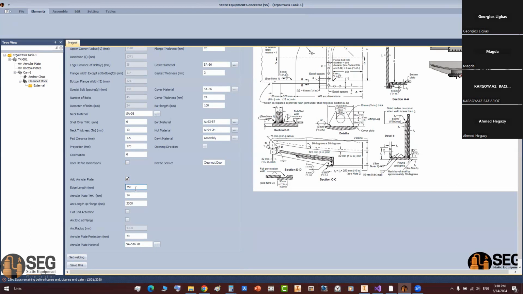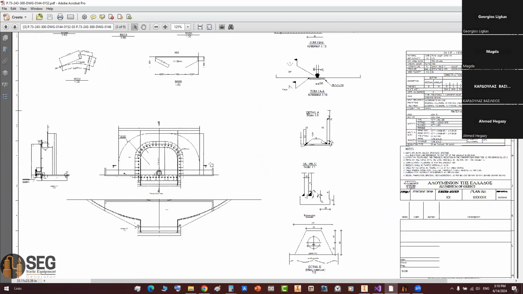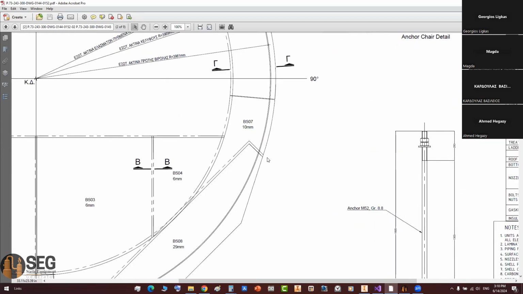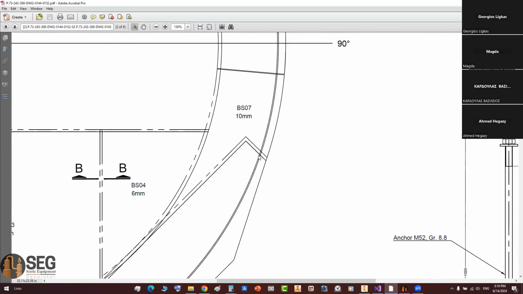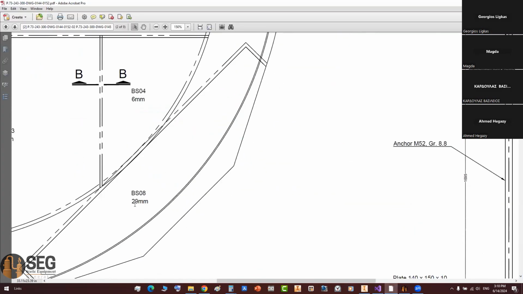Let's define the edge length of the annular blade, which is that edge. Let's go to that one. So we can make it as a 50, for example. And the annular blade thickness, based on here, it's 29.